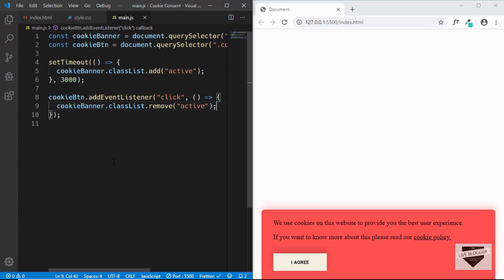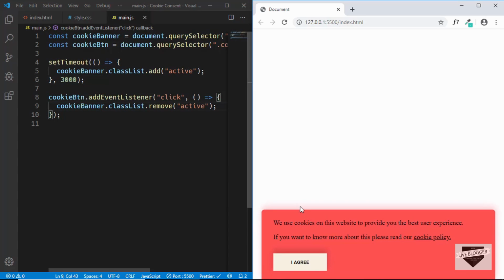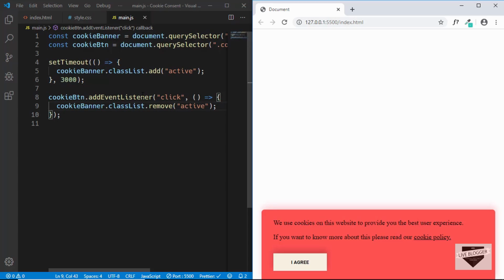Alright, now we can see that the banner is being displayed. We'll just refresh our page, and our banner is being displayed after 3 seconds, and when we click on I agree, it goes back. But now when we refresh our page, the banner gets displayed once again.